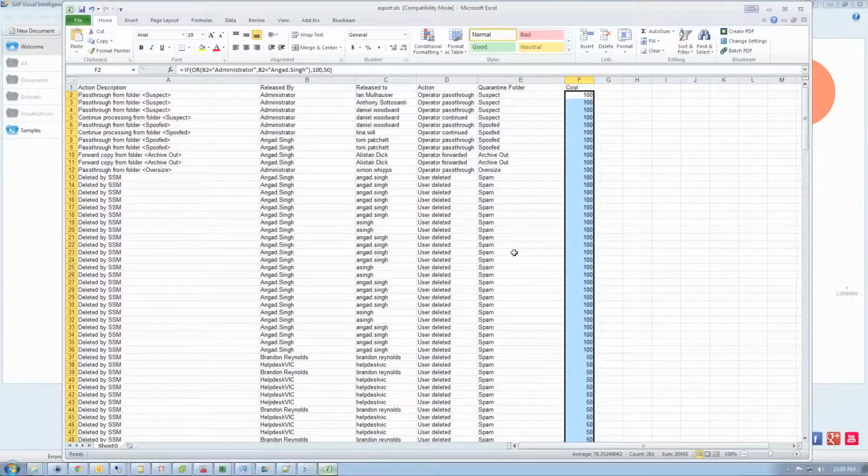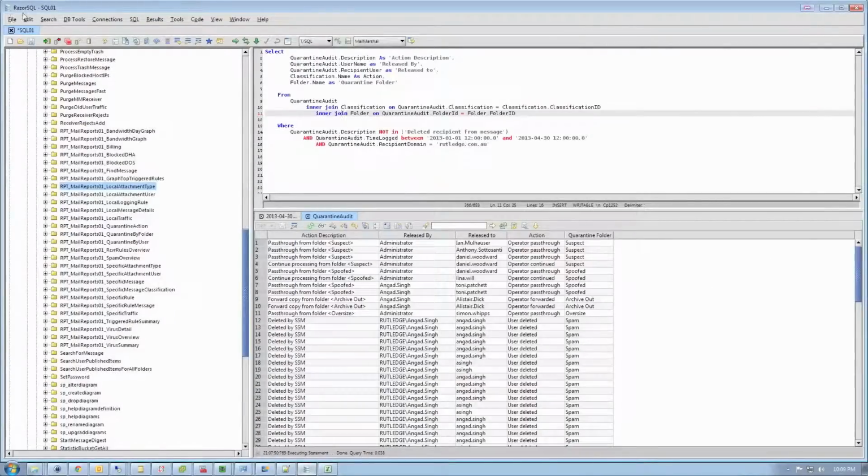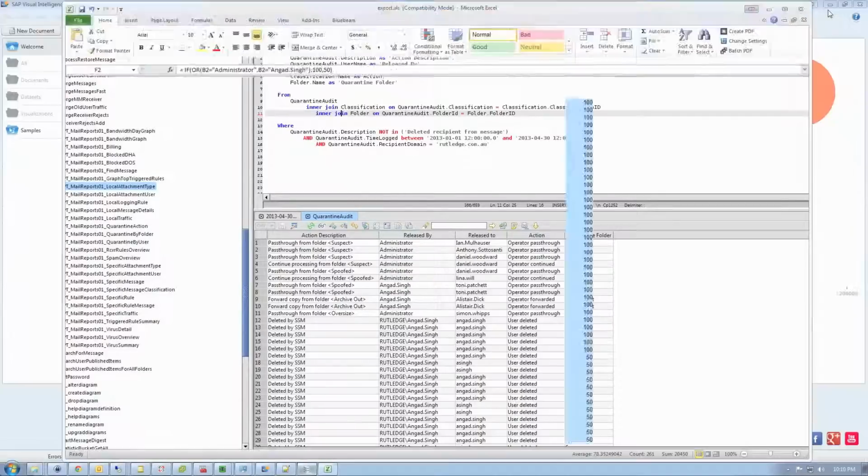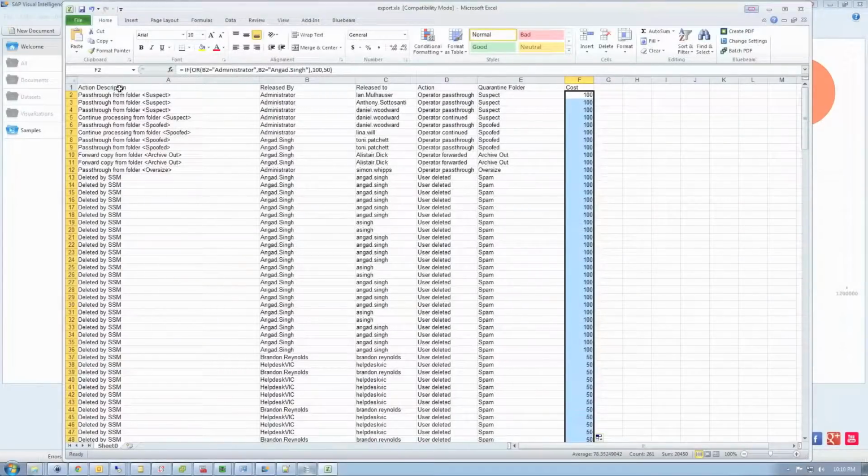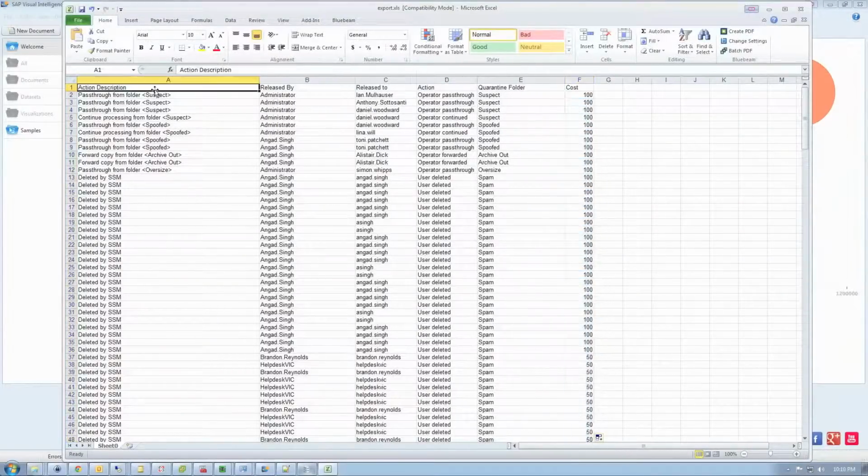So what I've done is I used Razor SQL to write a query and get the data from the database of this Mail Marshal software, and get this information here. Later I exported that information to Excel. So you can see the action description here, and there's an action type. At the moment the columns are not really sorted. It's just raw data.